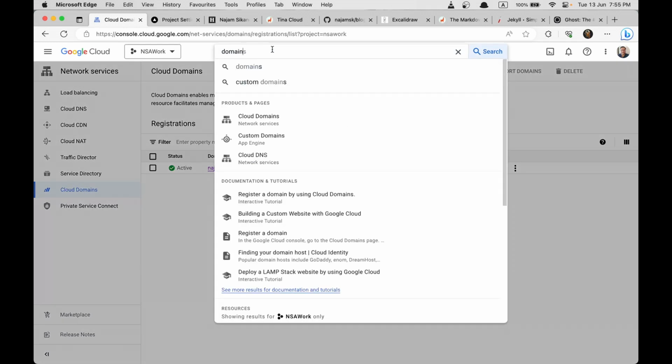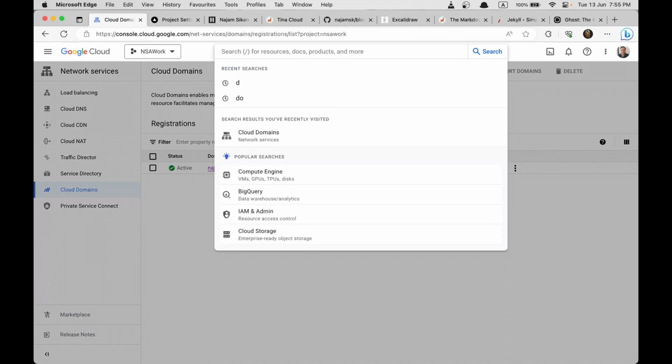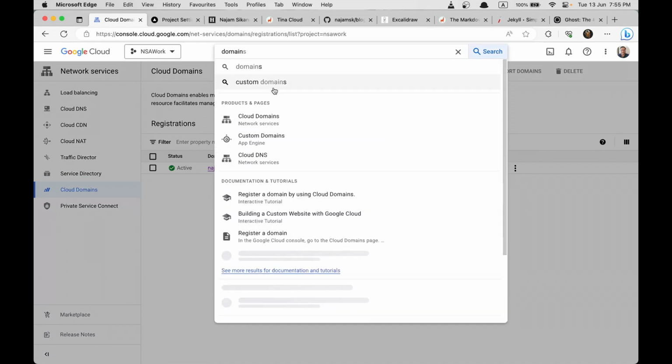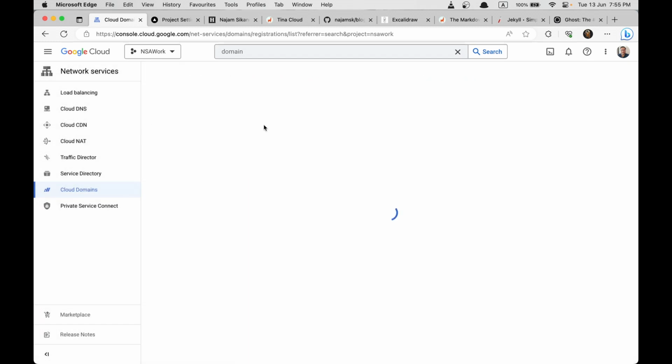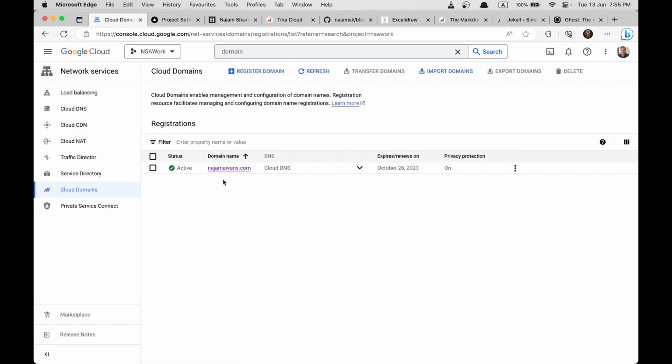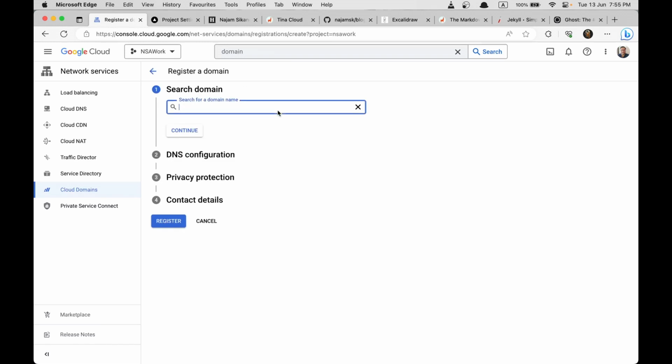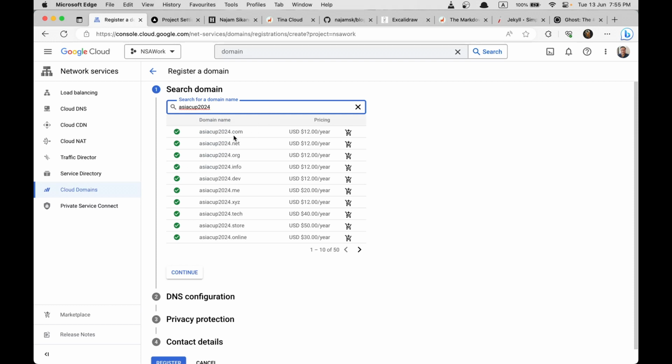So to register a domain, you come here to this search bar, you type domain, you see these cloud domains, you click on it, and it will show you this page that I was showing you previously. And here you can see this button, register domain. So you click on it, you find any domain you like, maybe Asia Cup 2024. Let's see. So they have AsiaCup2024.com available for $12 a year, $12 per year.